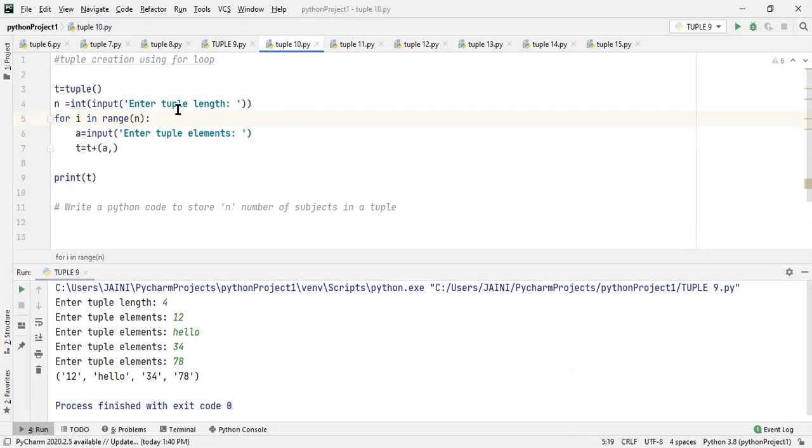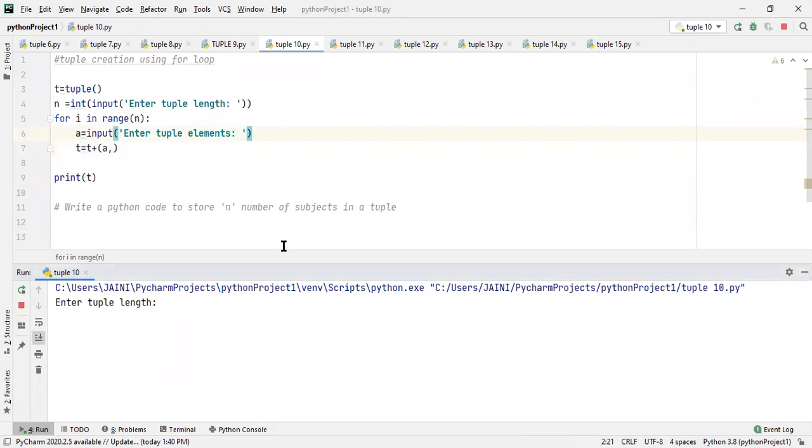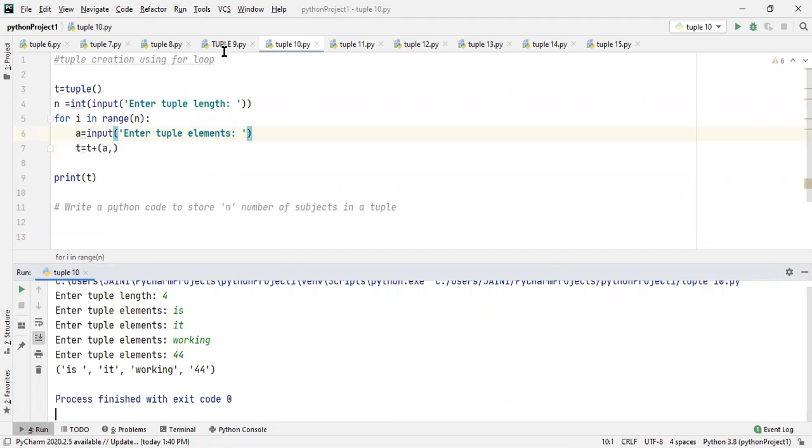Okay. Now let's see how you would do it using the for method. Again over here we are asking for the tuple length. Whenever the length comes, we put it in the range variable over here, and we are saying for i in range(n). Again, we are taking a, inputting the value and adding it to our tuple. This loop will keep running till we reach that number. Let's run this loop and see. Is it working? Yes, it is working.